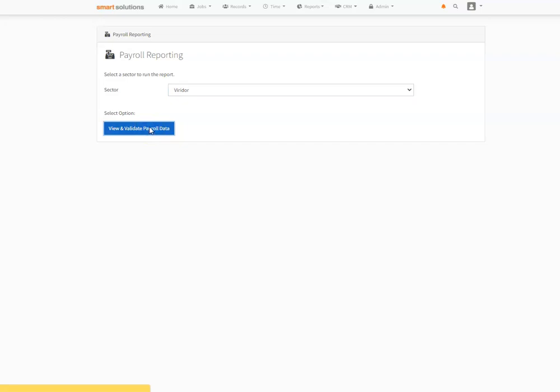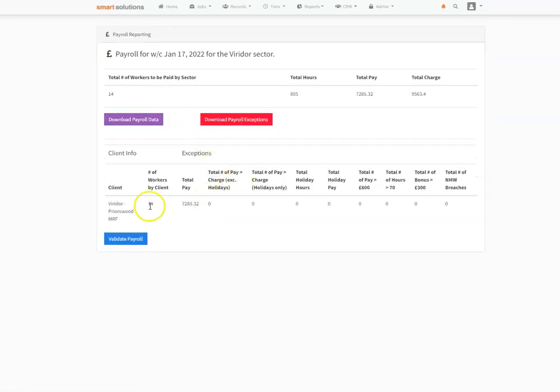And what this will then do is bring back all timesheet data, for every site that is within the specific sector that is marked as approved. Okay, so I've only approved one site here, which is Priorswood Murph, but I know at the moment I'm approving a total of 14 worker timesheets totaling 805 hours and paying out 7,285, and I'm going to get in 9,563.